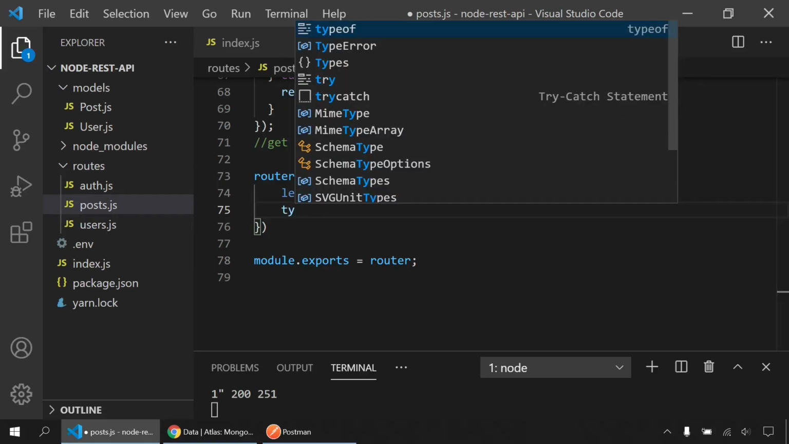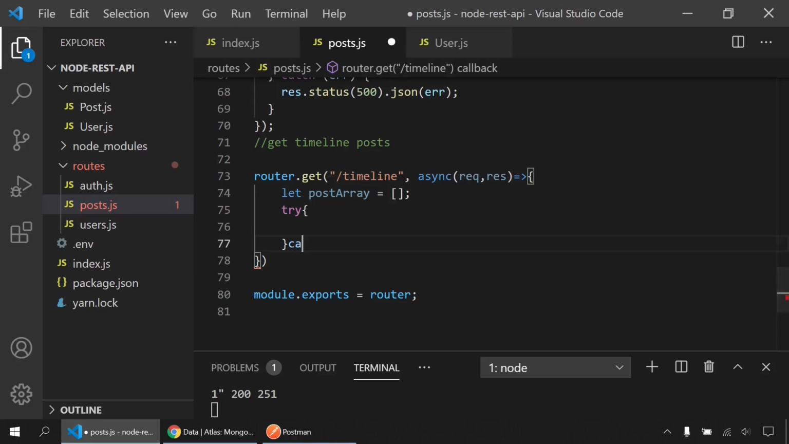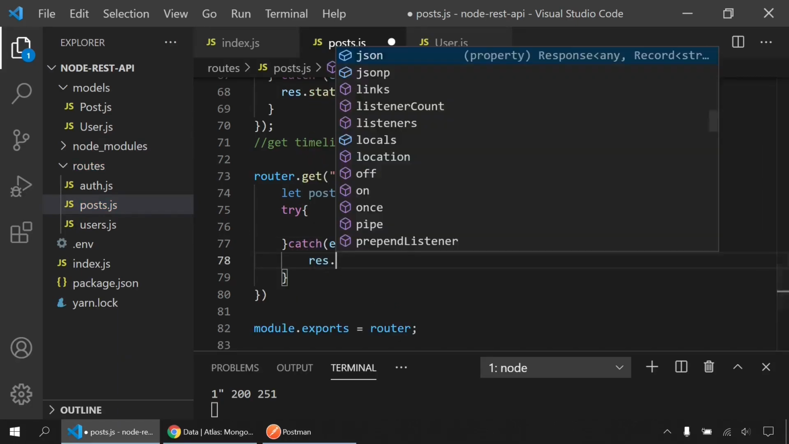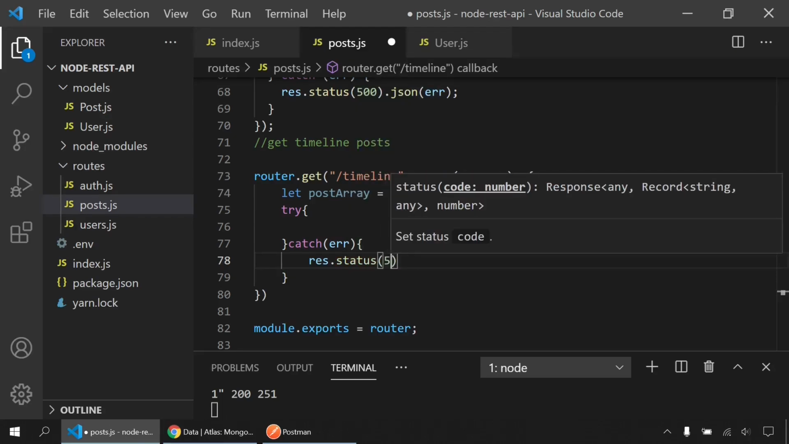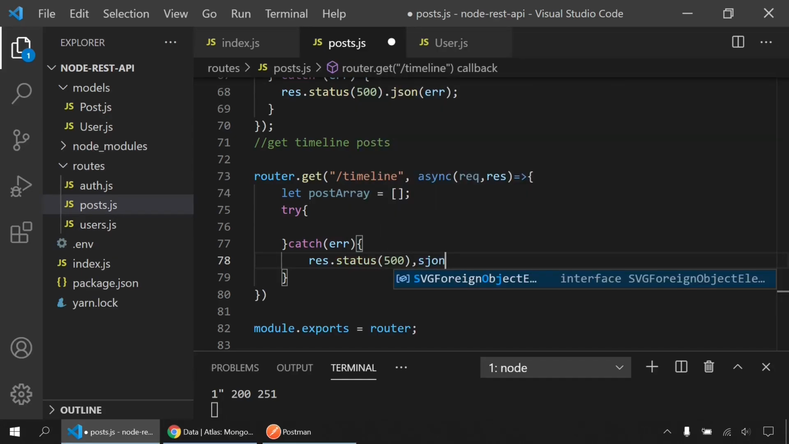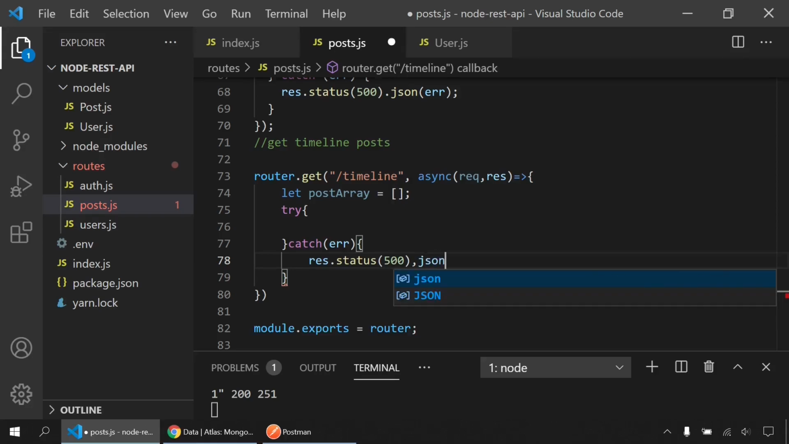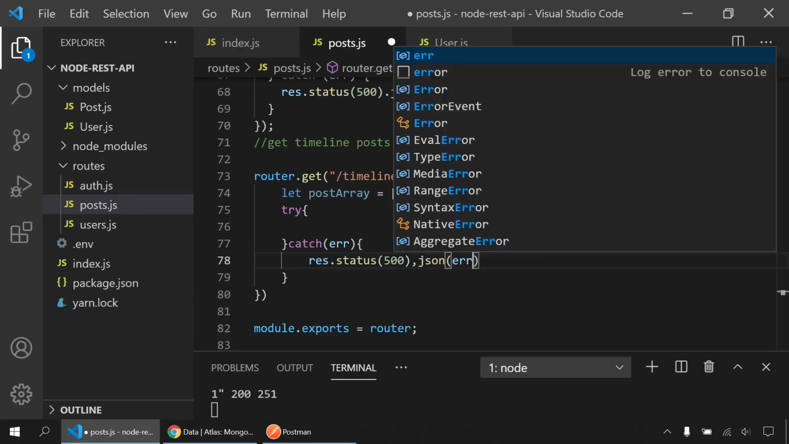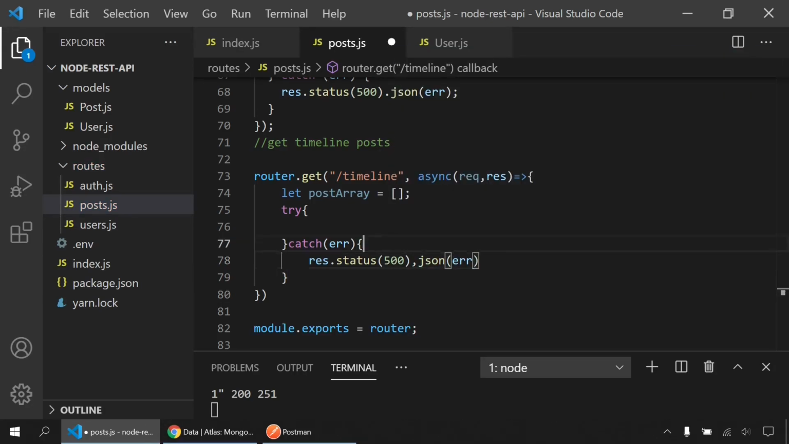I will say try. I will do this quickly. Response status, it's gonna be 500, and JSON error. So how I'm gonna fetch all this data? I'm gonna use something different here. Instead of await, I'm gonna use promise, because we will have multiple promises.